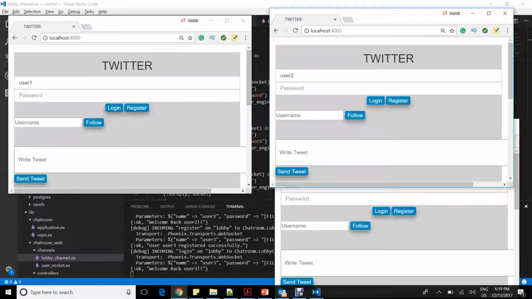and user 2 will follow user 1. So in the user 2 home page there is a follow button, so he can write the user he wants to follow and will be following user 1. As you can see, the message "you have started following user 1" has been displayed on our application, which means that user 2 is following user 1 right now.